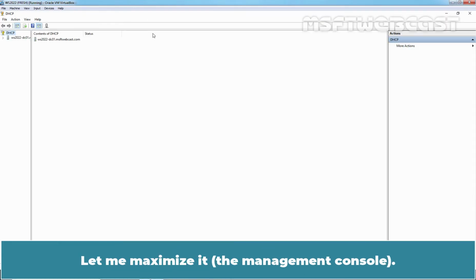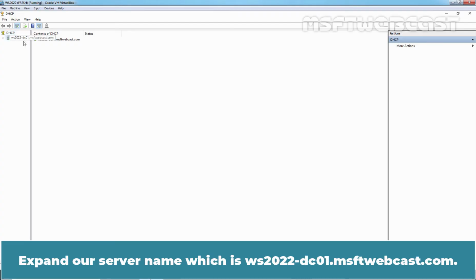Let me maximize it. Expand the server name, which is ws2022-dc01.msftwebcast.com.